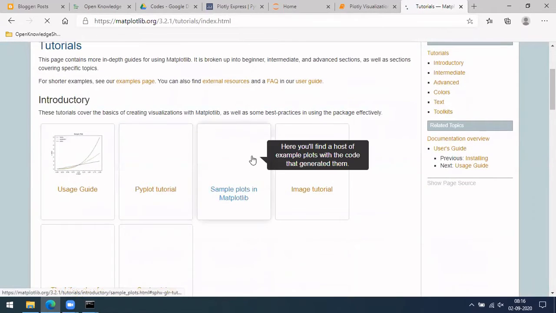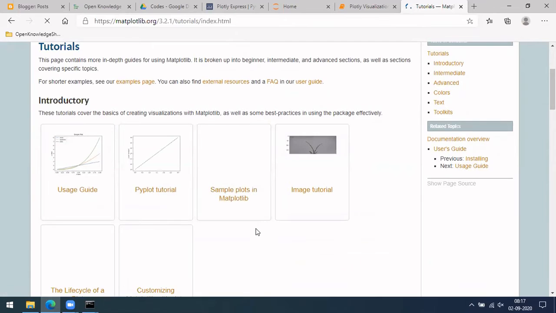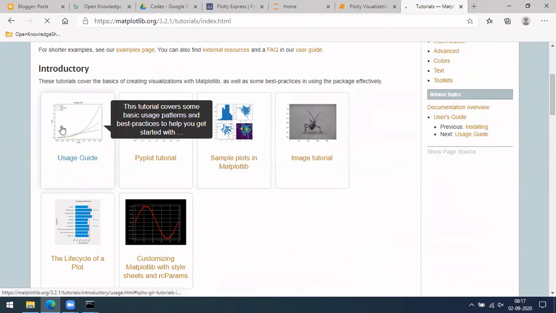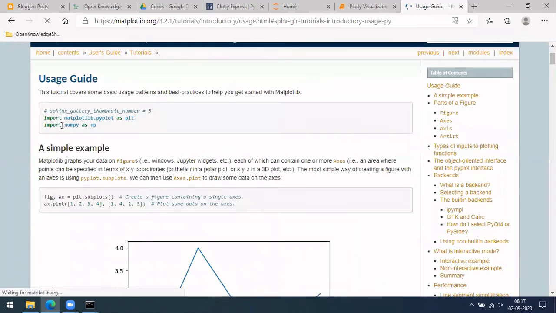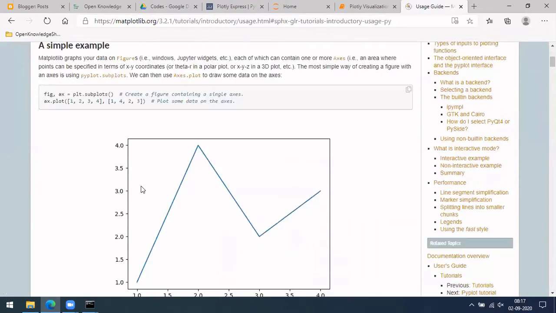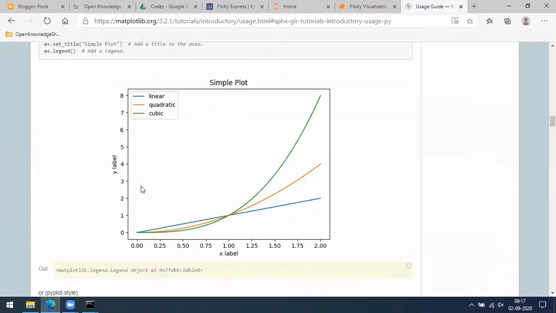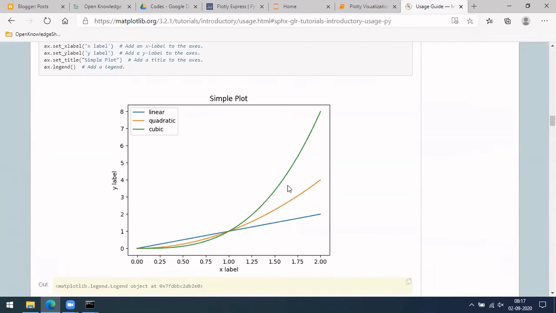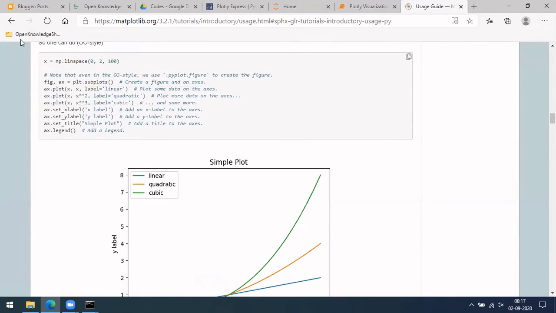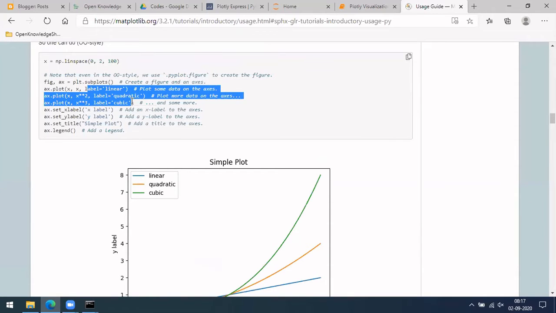So let's open some sample plot. Okay, I'll open this. If you see here, it is only a single plot. You got this color, okay? But if you want multiple plots, let's see this example. Each time you are giving a label: linear, quadratic, and cubic. It will automatically assign some color each time, okay?